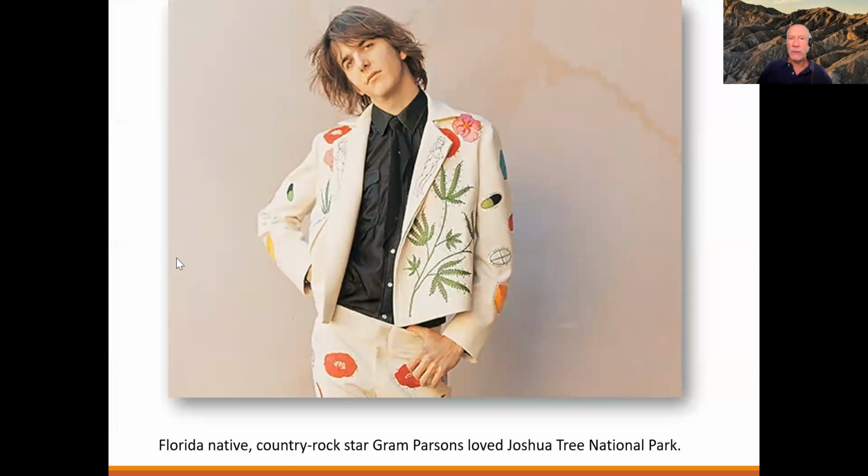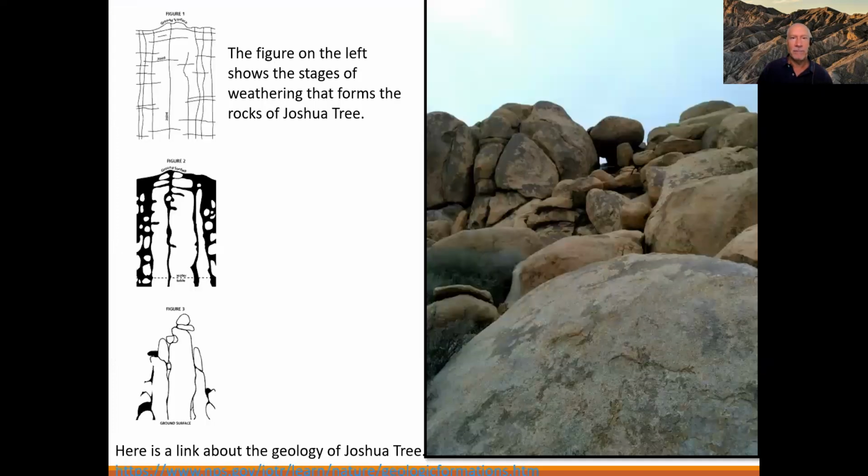There was a country rock star back in the 60s and 70s named Gram Parsons, who was from Winter Haven, Florida, and he really loved Joshua Tree. I'm a fan, so I'm throwing that in there.